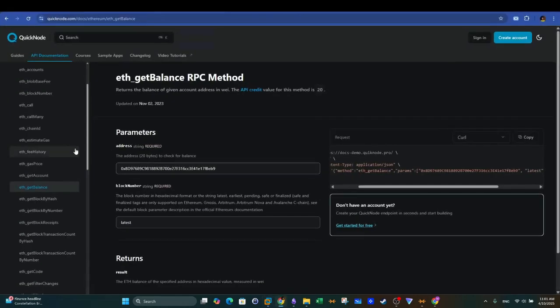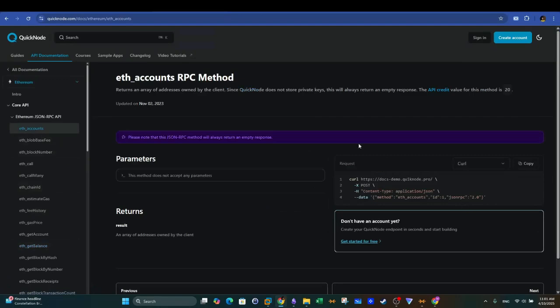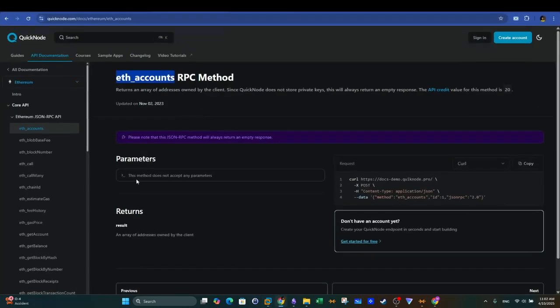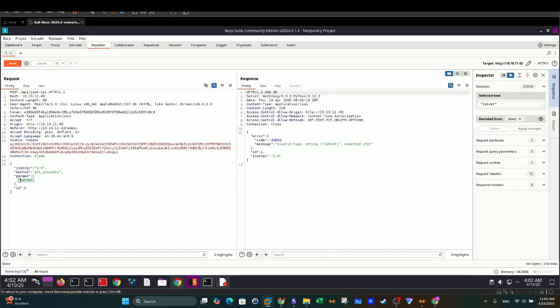Okay, now if we go back and maybe try another method, get accounts, of course the parameters will be different. So this method does not accept any parameters, so we're gonna have to remove the chat address, maybe keep latest. Yeah, we can remove the latest as well. Okay.